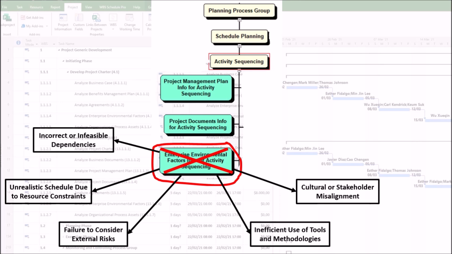5. Cultural or stakeholder misalignment. Ignoring organizational culture, such as resistance to change and approval hierarchies, can lead to: first, unrealistic sequencing, such as assuming fast approvals when bureaucracy causes delays. Second, conflicts with stakeholders who expect a different workflow. All these situations can result in slow decision-making, scope creep, and stakeholder dissatisfaction.